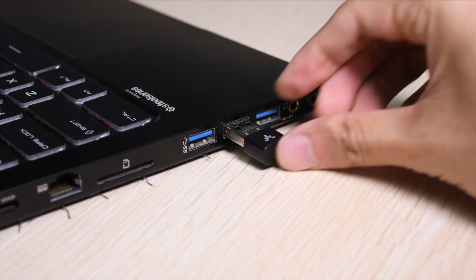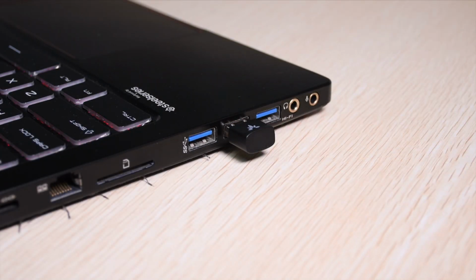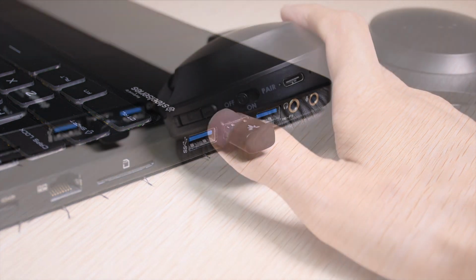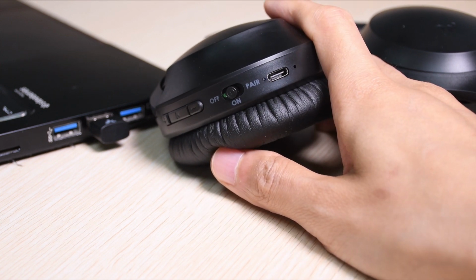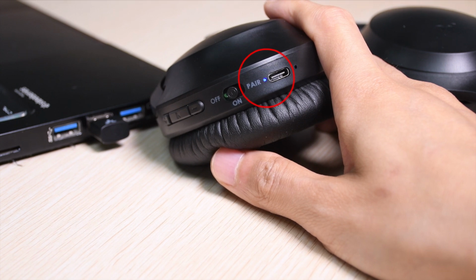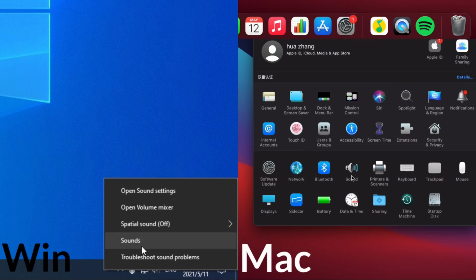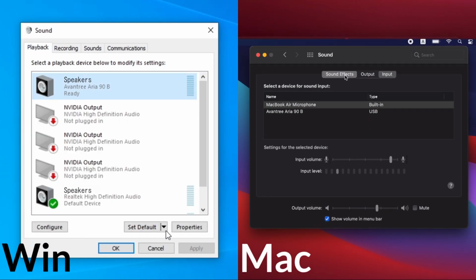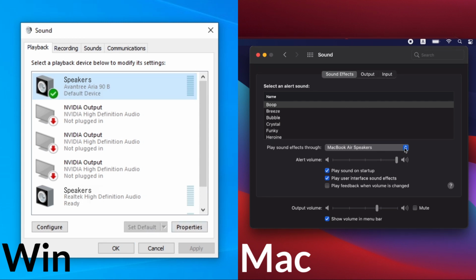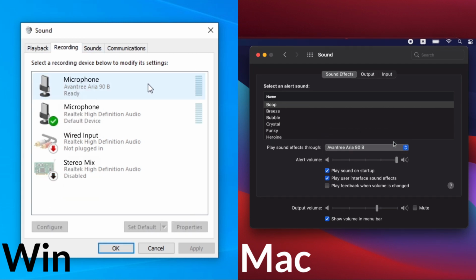To use the Aria 90B with your PC, first plug the adapter into a USB port and power the headphones on. They should automatically connect. Next, go to your PC's audio settings menu and make sure that the Aria 90B has been set as the default input and output device.